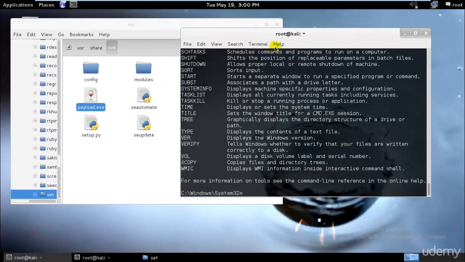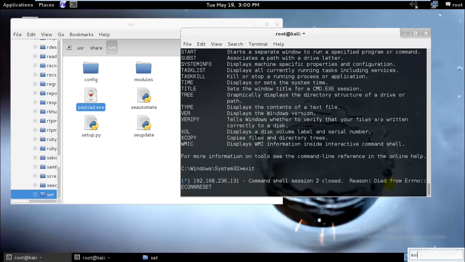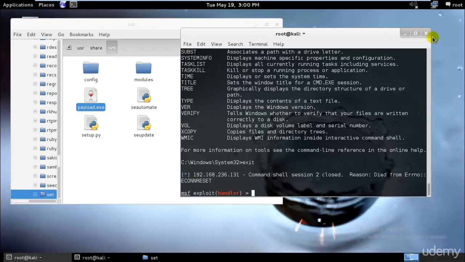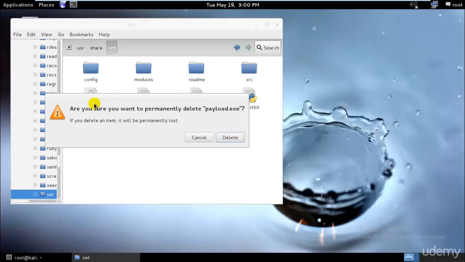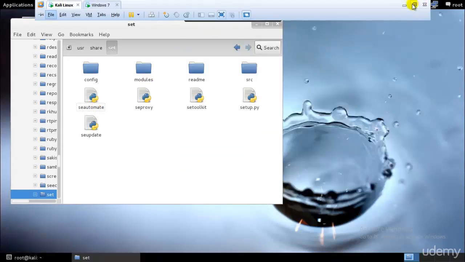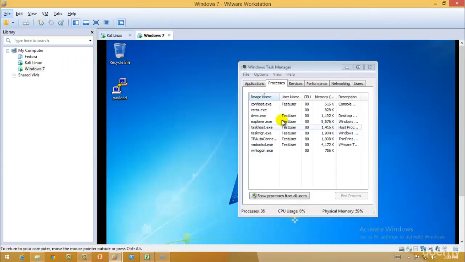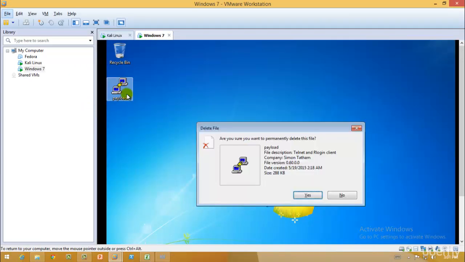In this tutorial, I'll first close this command prompt that I created in the previous tutorial. Exit. And yes, the reason died. I'll close this. I'll delete this payload.exe as well because I need an interpreter. It's already terminated. Delete this as well.